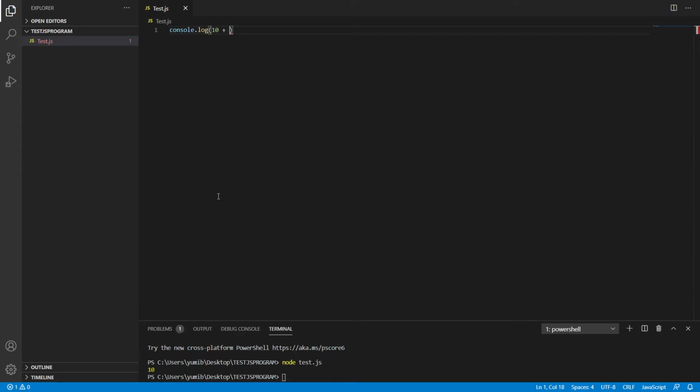So 10 plus 4. Autosave, node space test.js, and it logged 14. Now we could do 10 minus 4, and then that will be node test.js and 6.